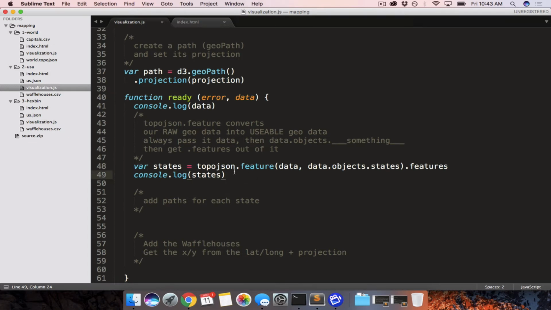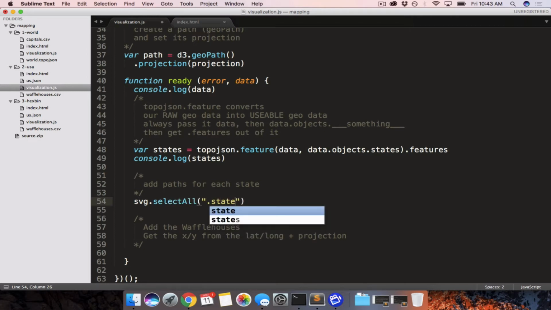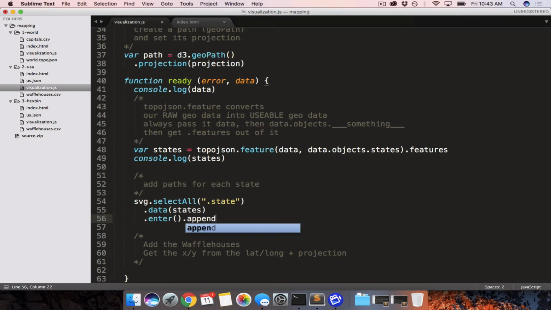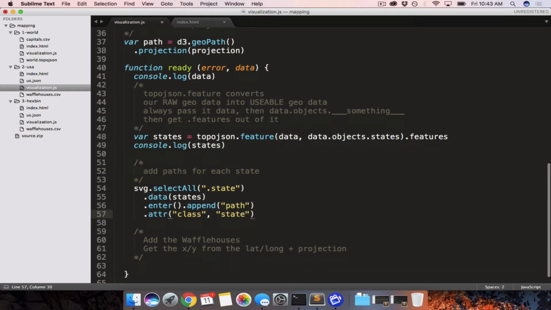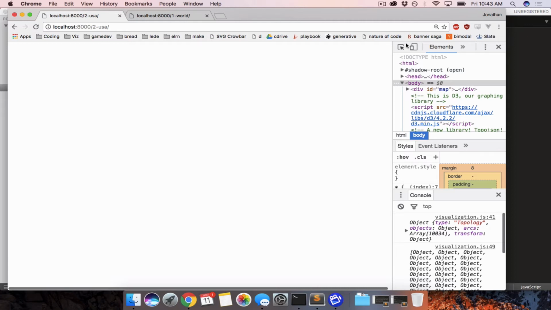Whenever you draw shapes on an SVG, you're going to be drawing paths. Paths are complicated lines, and if you fill them in, they become shapes. So we are going to svg.selectAll, and we'll call these states. We're going to bind the states data to it, enter, append. We're going to add a path, one path for every single state, and we're going to make sure it has the class of state.